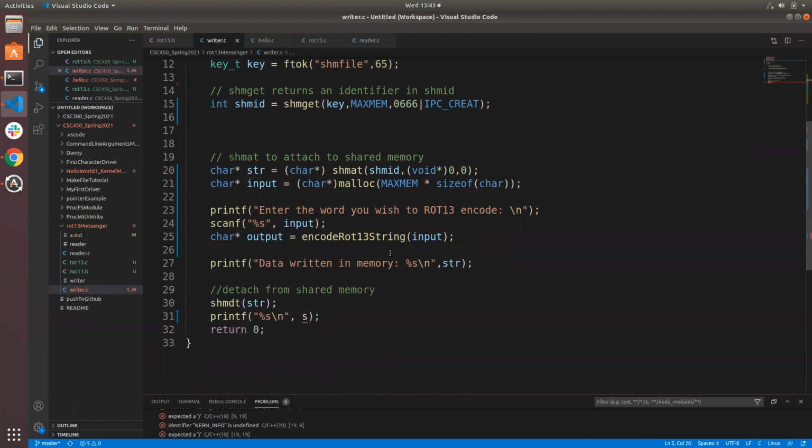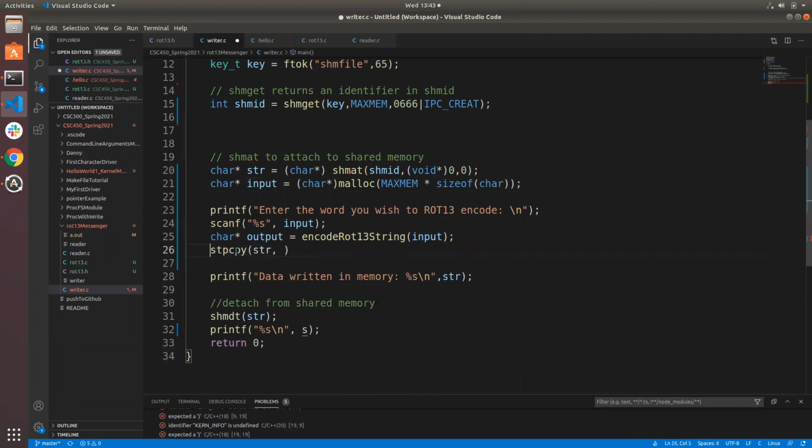There's Clancy. All right, so there's our output. Our destination is string. Our input to that is our output string. This function technically returns a pointer to the end of str, but we don't need that, so I'm not going to capture it anywhere. So we'll just copy output into string, and then we will say data written in memory. We'll put in here this is output. That's what we actually wrote.